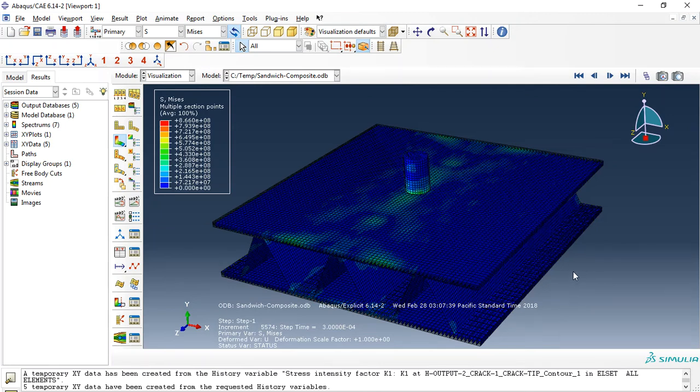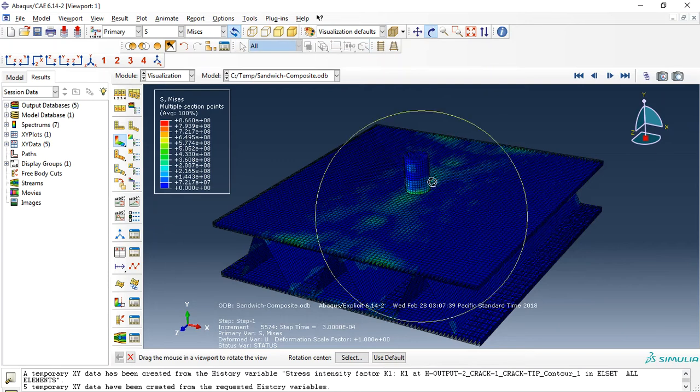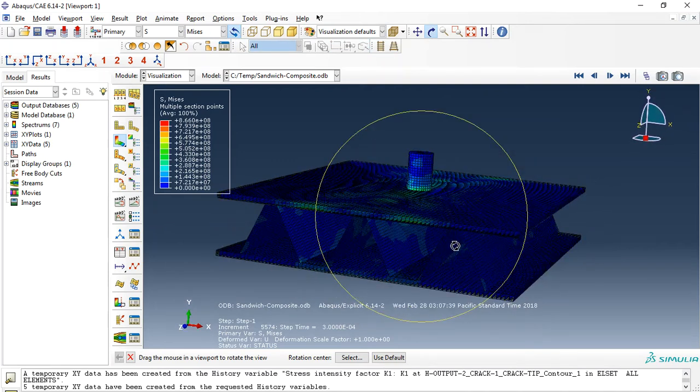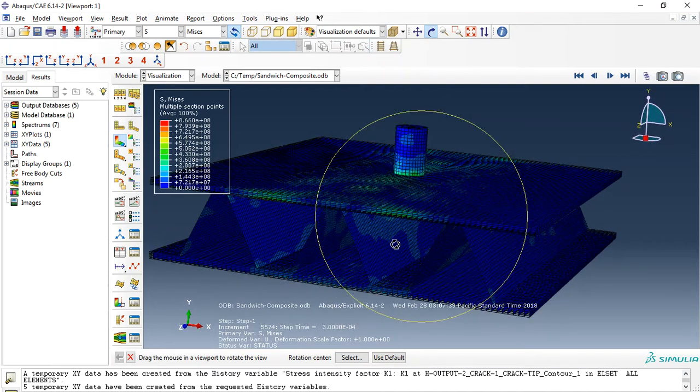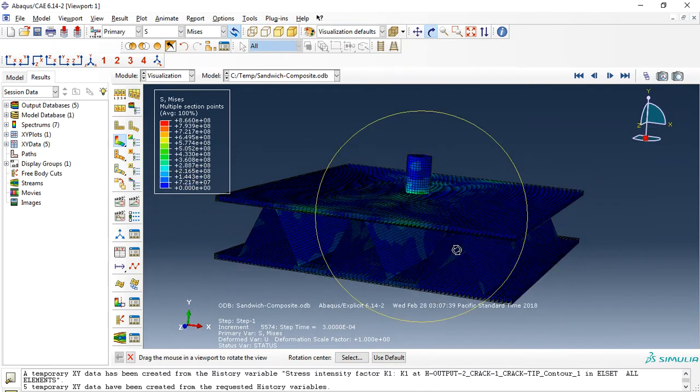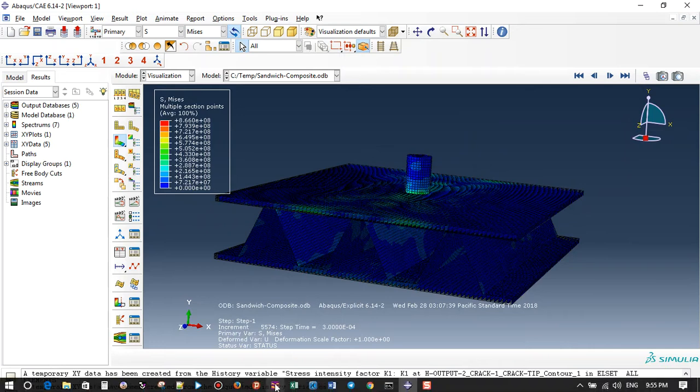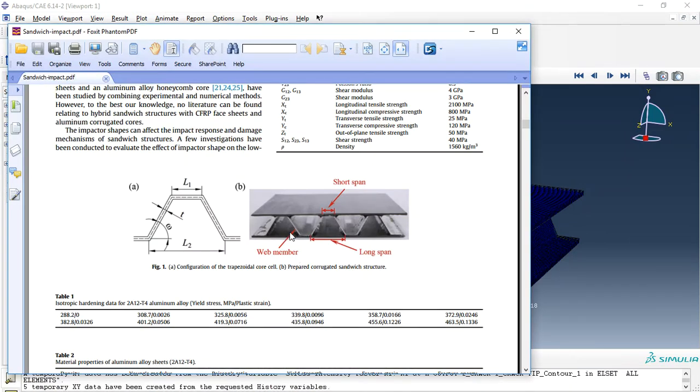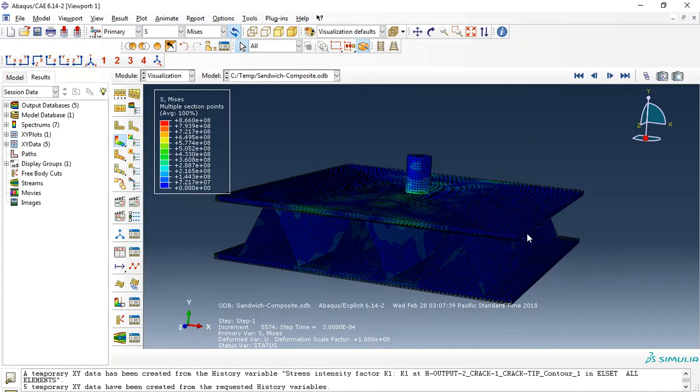Today I made a model. I simulated a high velocity impact on a sandwich panel made of an epoxy glass layer above the panel and a core made of aluminium. You can see it here. There is a paper, you can see it here. This paper works similarly to this simulation, but that work used another composite. I used epoxy glass. You can see it here.